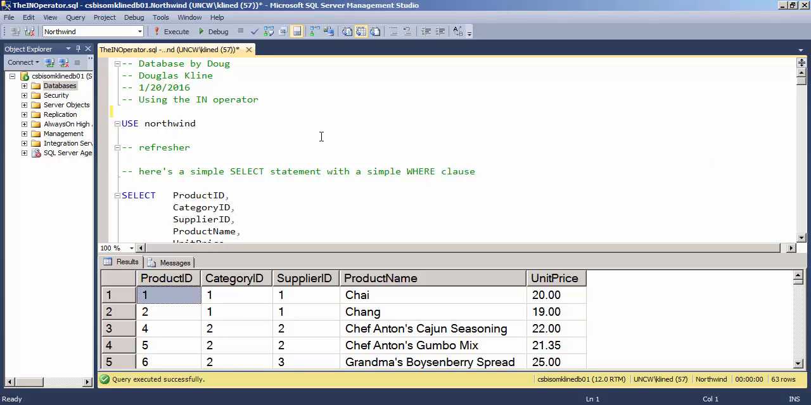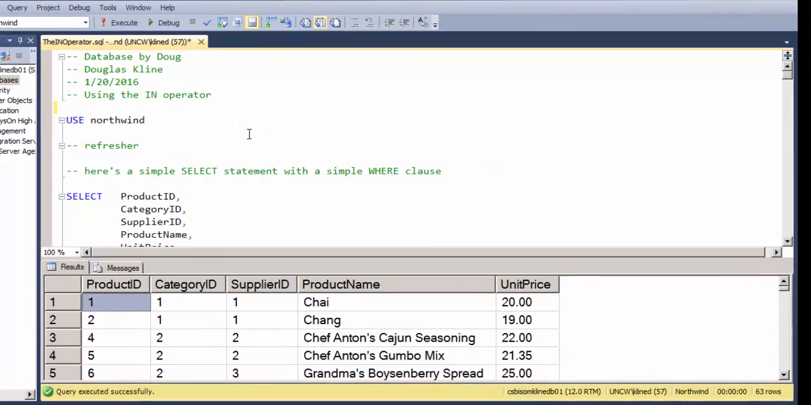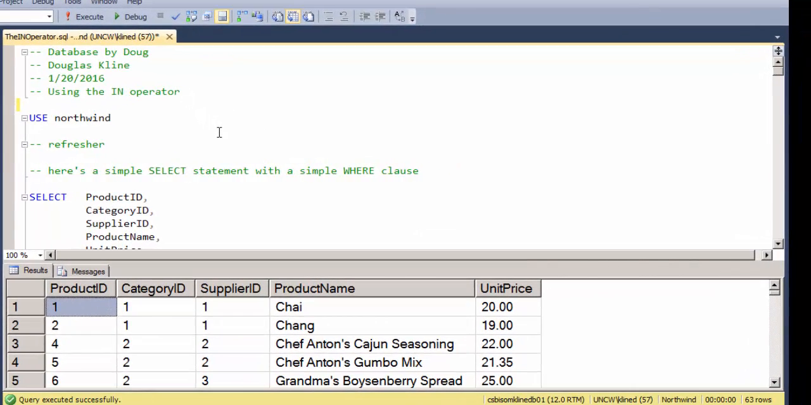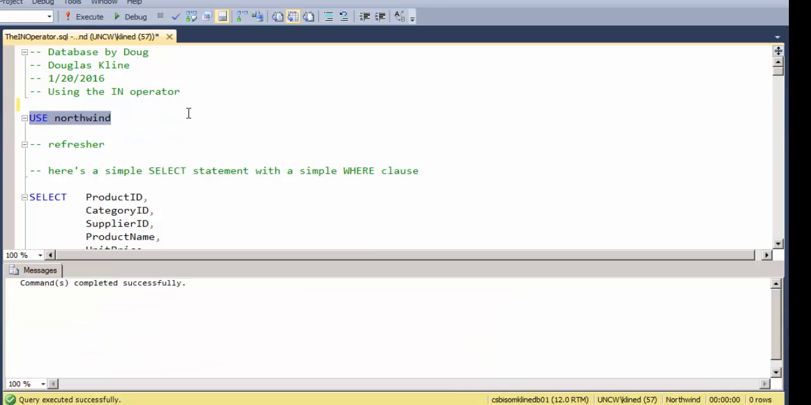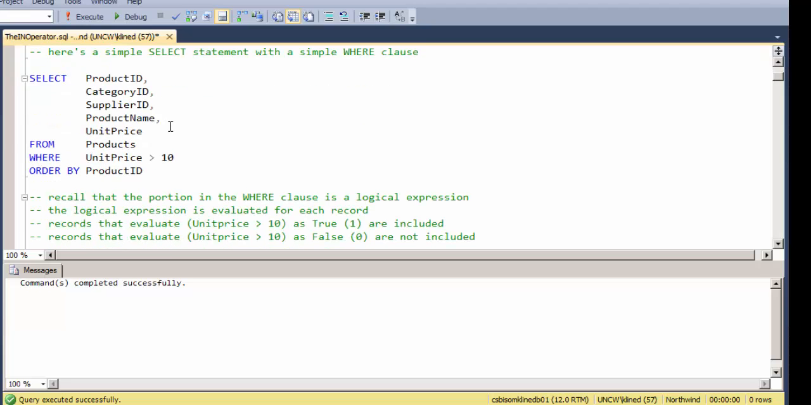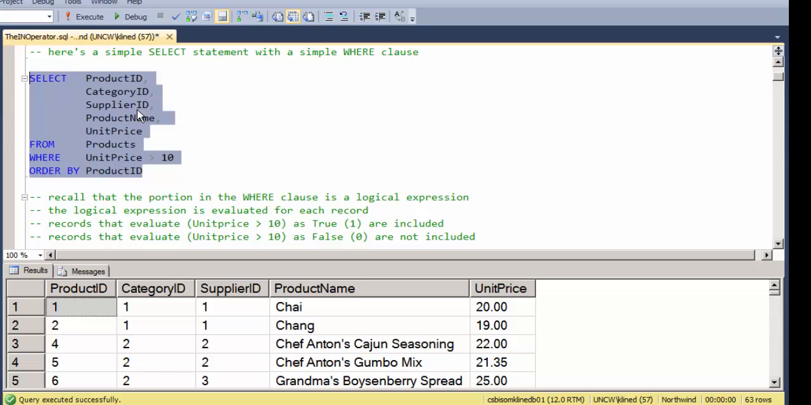This video is about using the IN operator in a WHERE clause of a SELECT statement in SQL, or Structured Query Language. We're going to use the Northwind database for these examples. And just as a refresher, here is a simple SELECT statement with a WHERE clause.